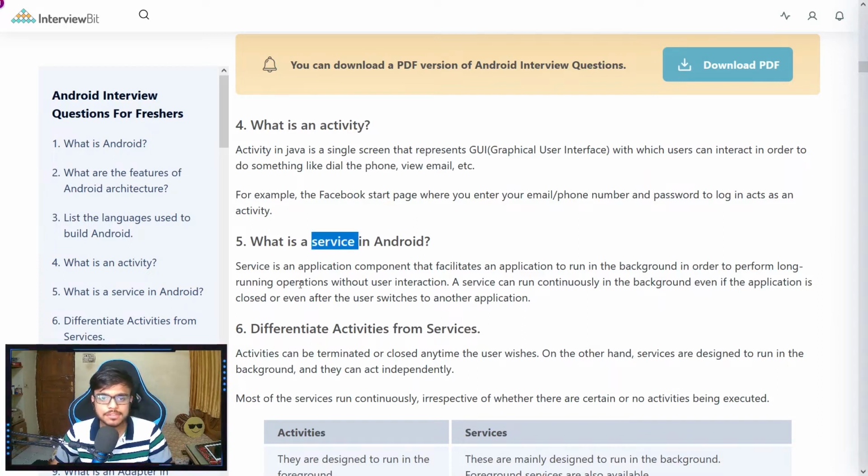Next, moving on, we have service, and a service is an application component which is used for running background tasks. These could be relatively longer, because we do not want to keep the activity in the background for long, which is why we use services. It can run in the background even if the application is switched to another or has completely been closed.